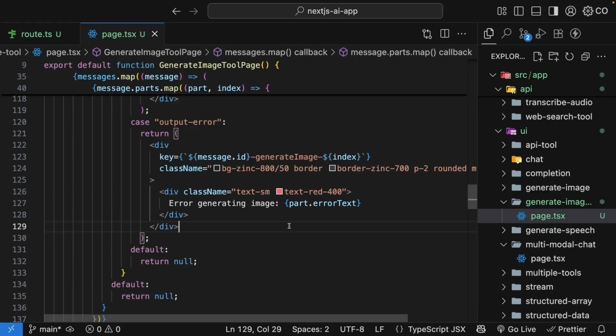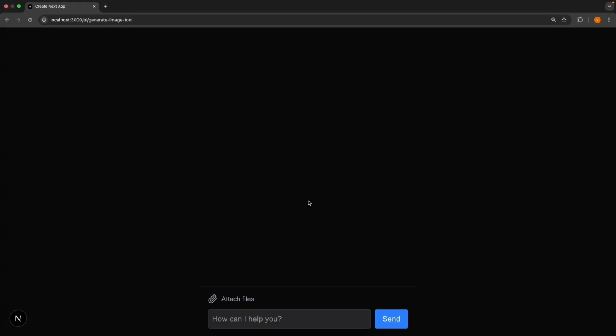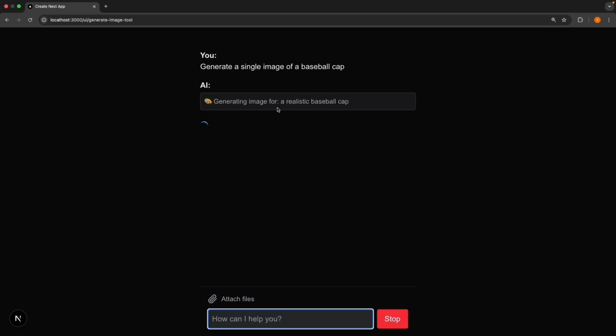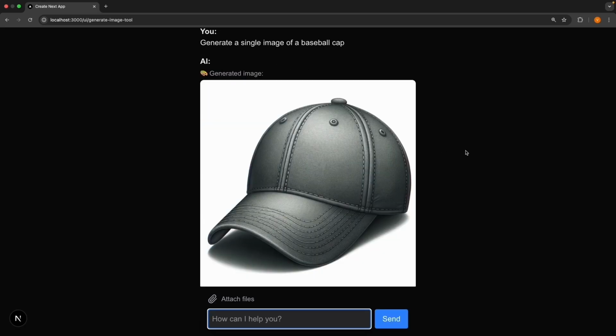Let's test this feature. Navigate to /ui/generate-image-tool and start with a simple request. Generate a single image of a baseball cap. Press send and watch what happens. You see generating image for a realistic baseball cap. And after a few seconds, since image generation takes time, we can see the generated image.